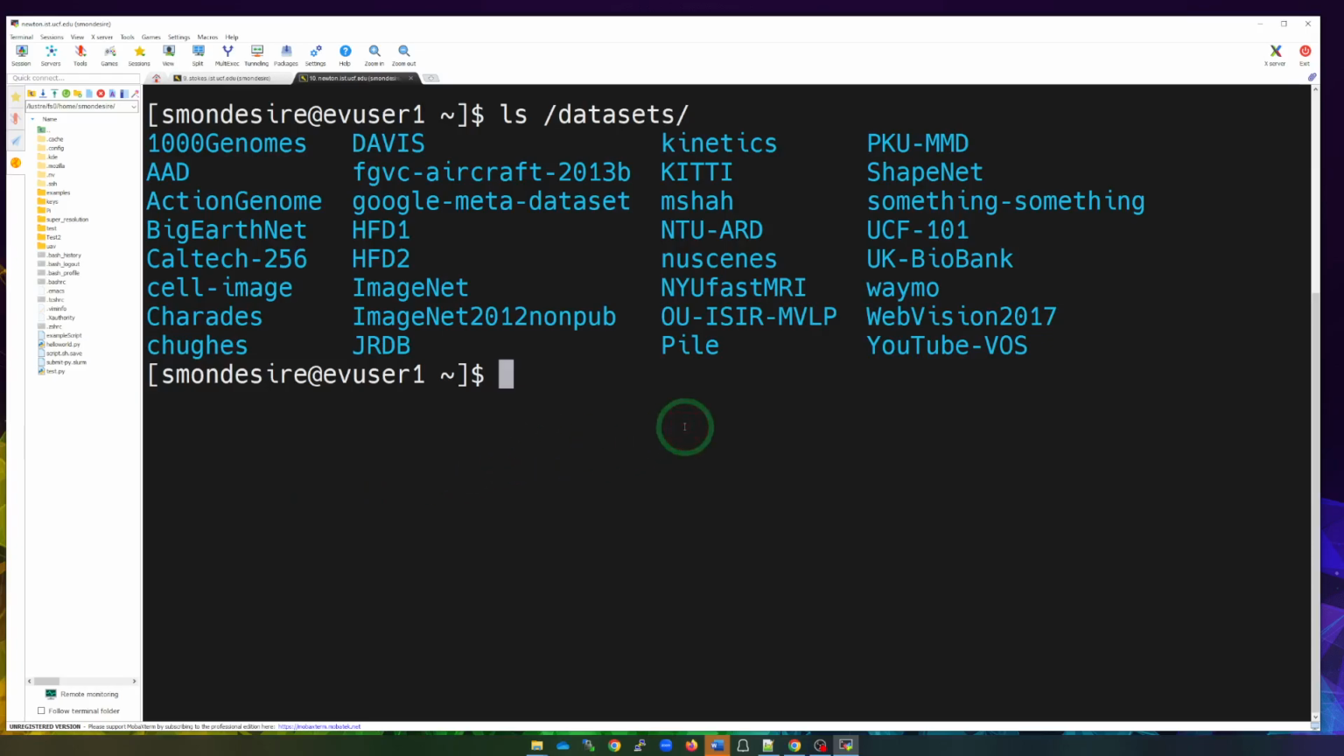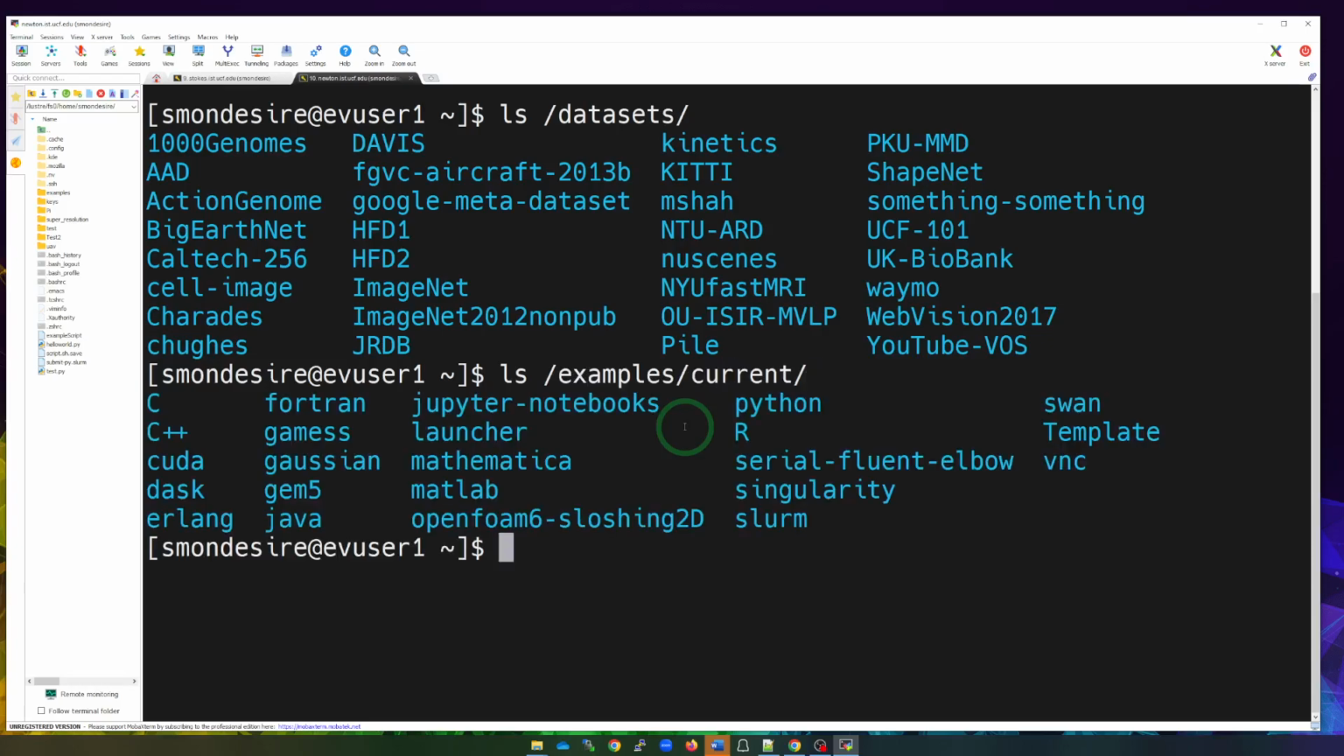The other thing that I wanted to go over are some of the examples that we have. If you type in ls space forward slash examples slash current, you'll see all of the current examples that we have that you can build on top of. For example, if you're into deep learning and you want to look at some of the examples, especially a script and the code that's behind it, we have CUDA there, we have some Dask, we have some Python examples, R examples, for example, there for you to use.